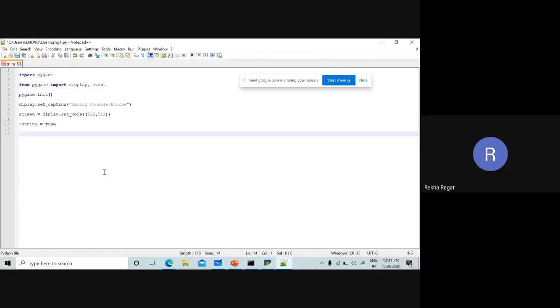After that, we have to write down the code. It means we have to take an event. That event is saying that we are going to quit from the screen. So we simply write the while condition: while running is true, it means while the value of running is true, we write the code segment. We have to take one event, and that event is of type quit. With the help of that event, we can close the window.